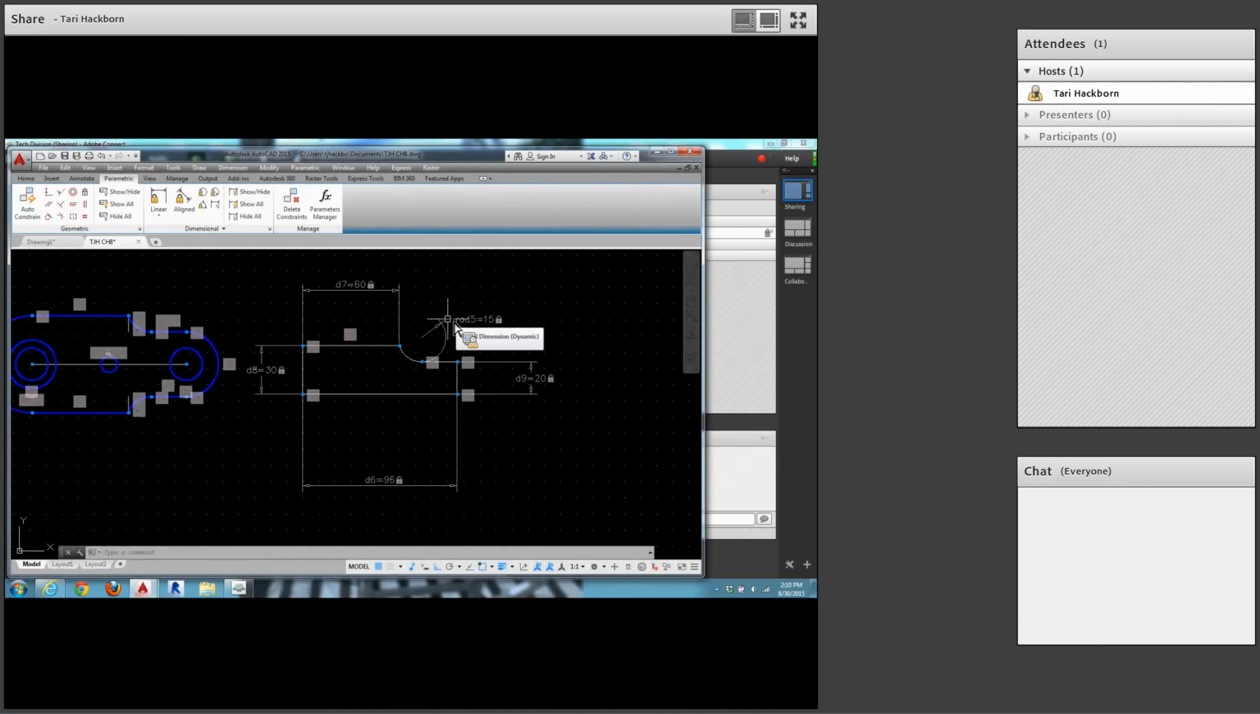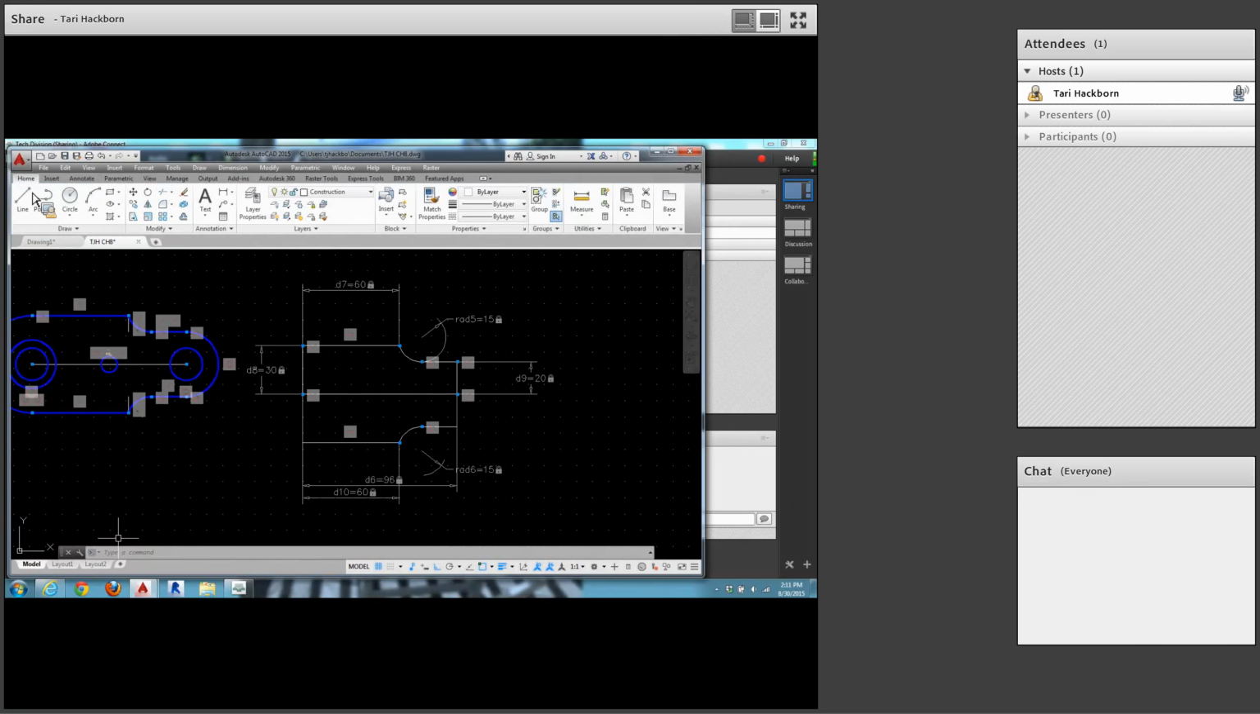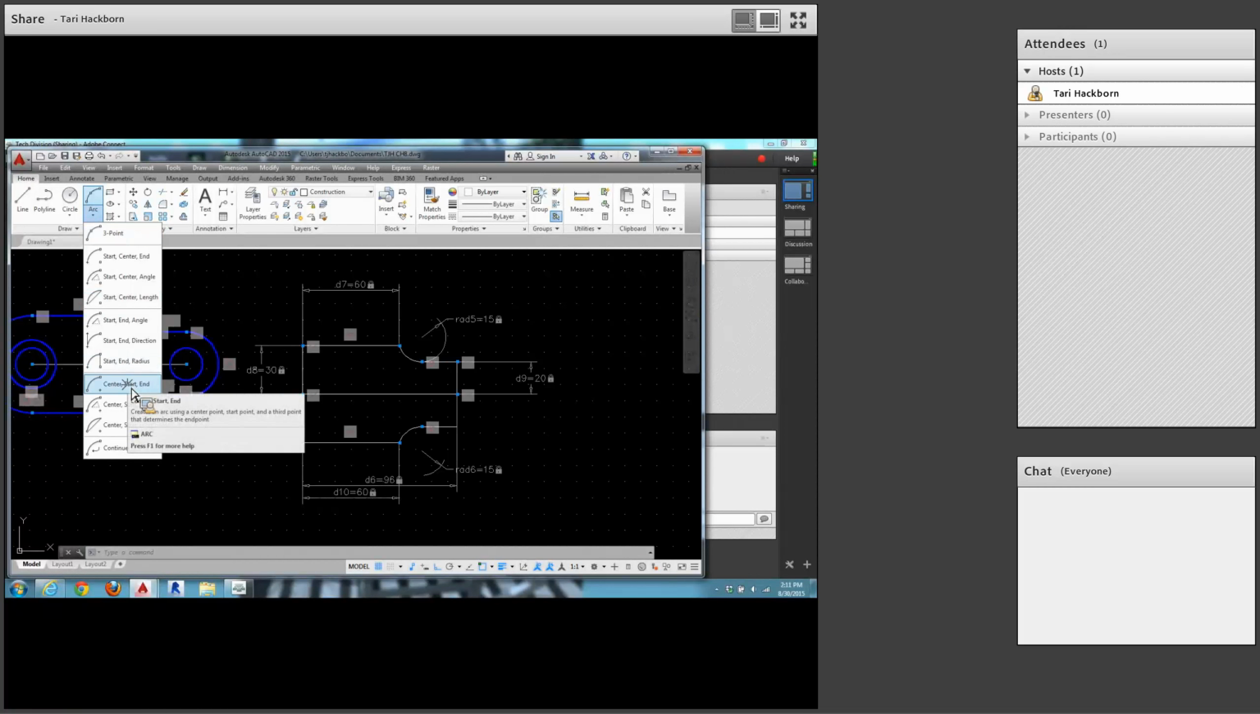MI will get me into Mirror, MI and enter. Select just the top two lines and the arc, just those three things, and enter. And then select the two endpoints of the bottom line for your mirror line and enter. On page 8-38, you will use a special arc, center, start, end. So I do need to go to the Home tab. Select it from the list. Center, start, end.